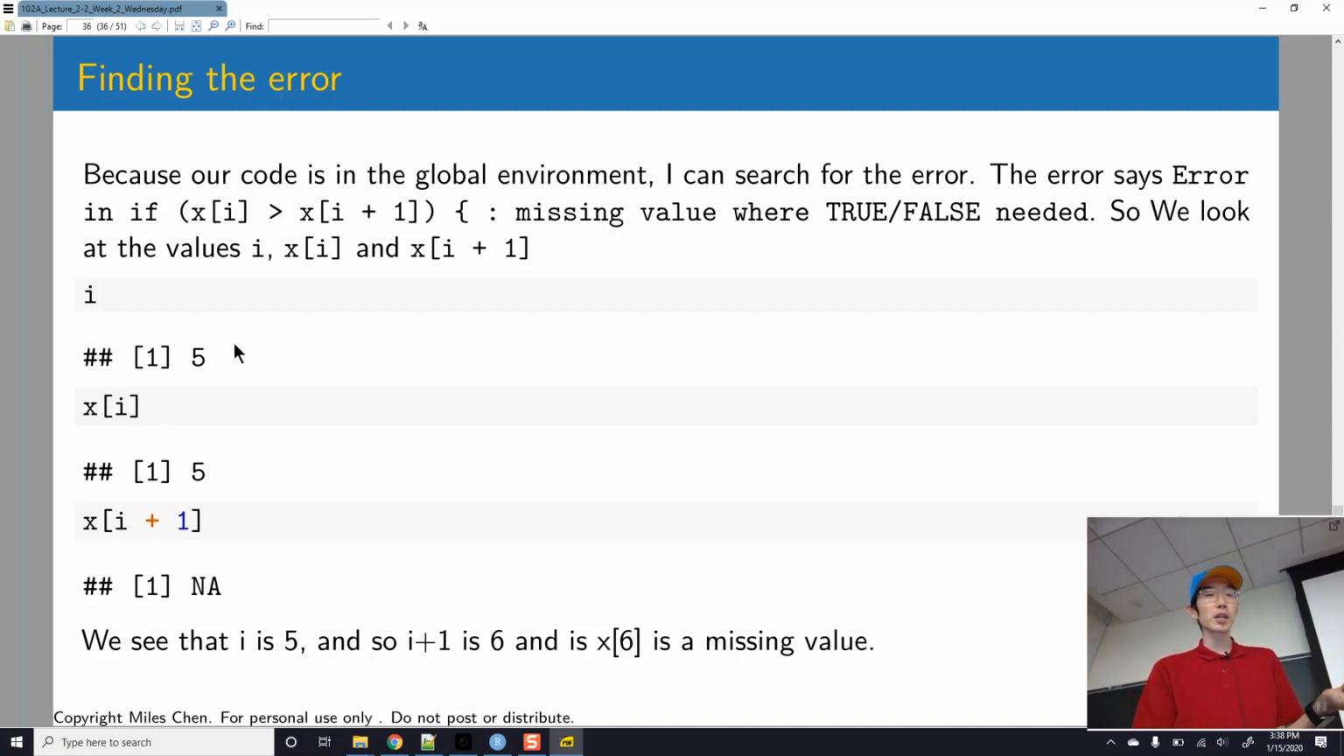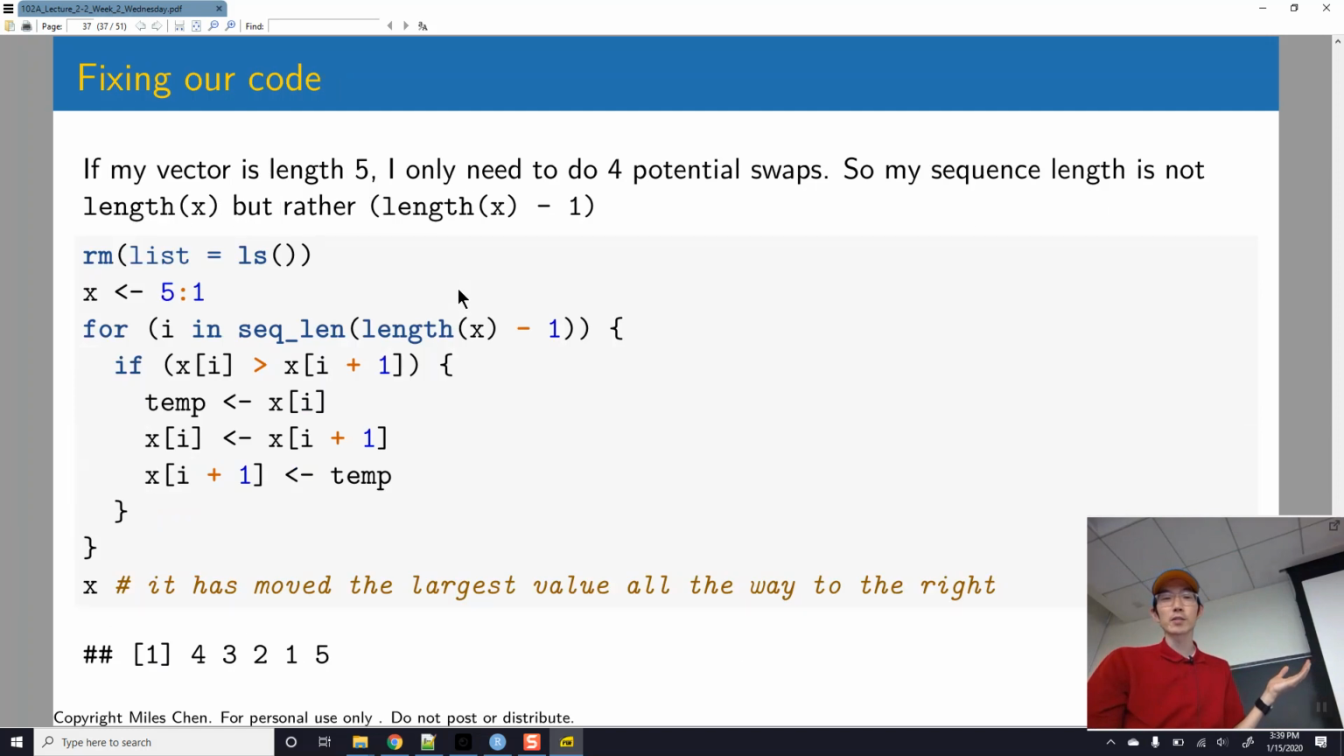And we go, oh, okay, that makes sense. I can't compare this value to a missing value. And we know that if statements can't handle missing values. So what's the solution? When I got to the end, I'm trying to perform a comparison that I don't need to compare. So really, even though my vector is length 5, I really need to do 4 comparisons: 1, 2, 2, 3, 3, 4, and 4, 5. And that's only 4 comparisons.